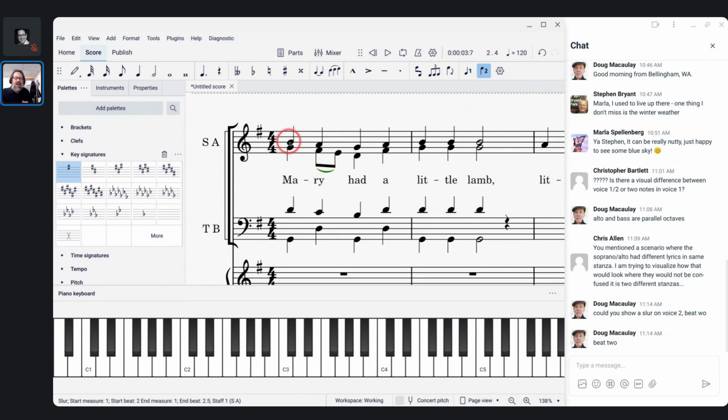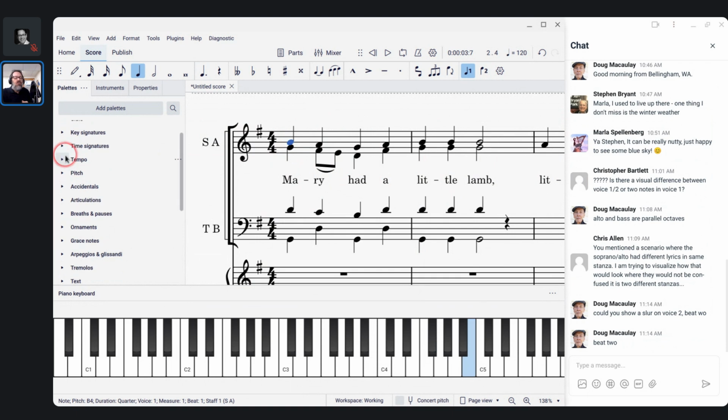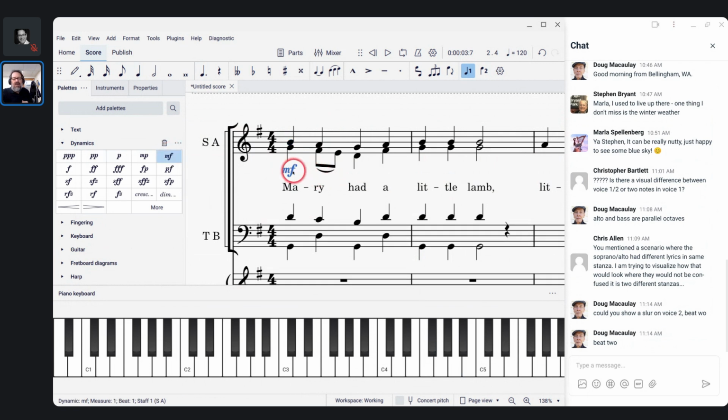Also, I want to talk about dynamics. If I add a dynamic, again, I'll select voice 1. Normally, for most music, dynamics go below the staff. But because the lyrics are below the staff, that's not a good idea for vocal music. So the convention for vocal music is that dynamics are going to go above the staff.